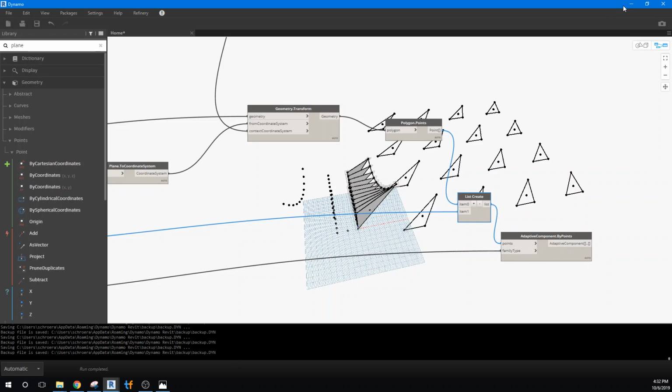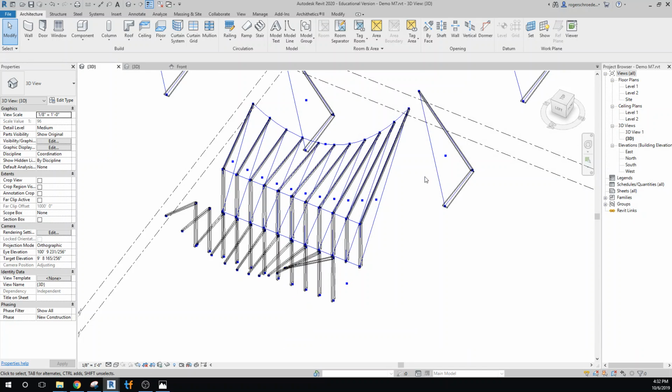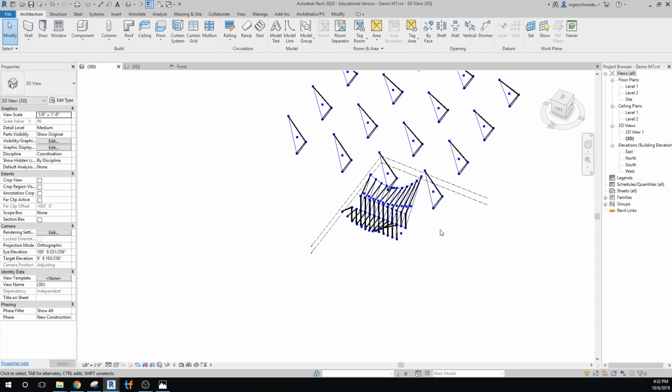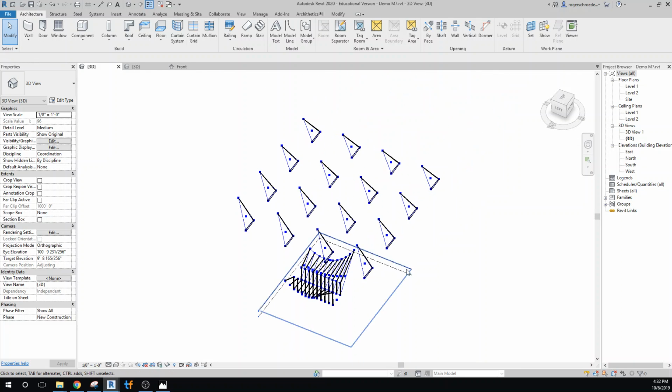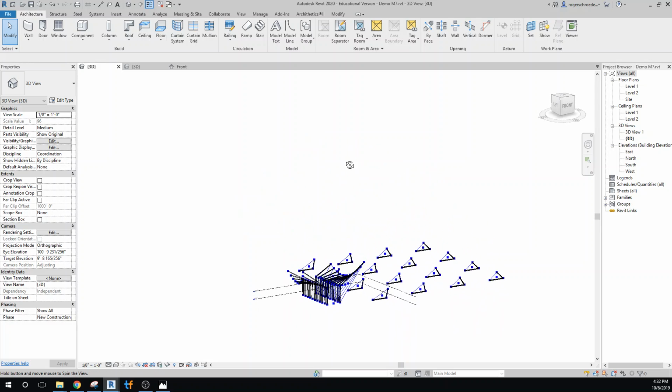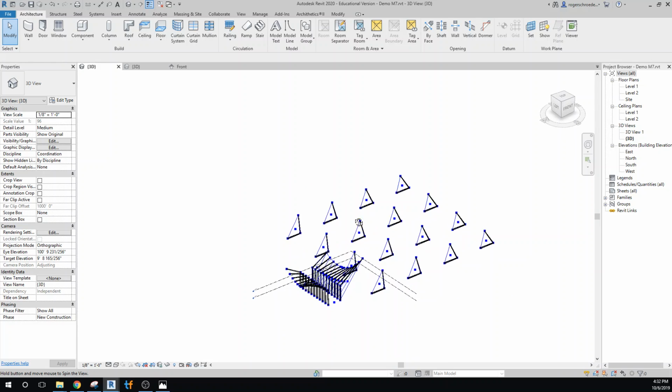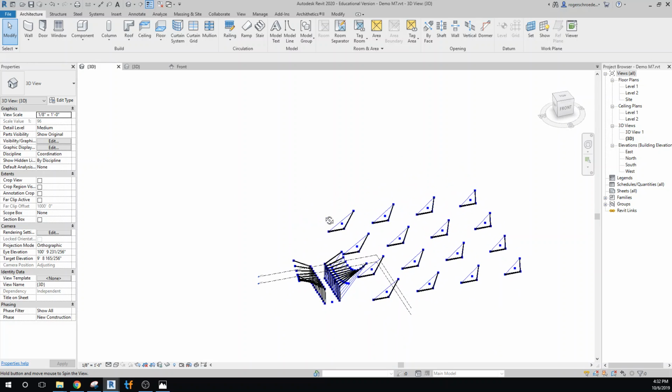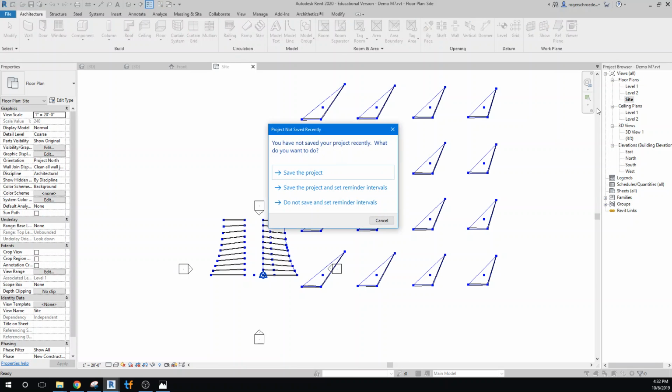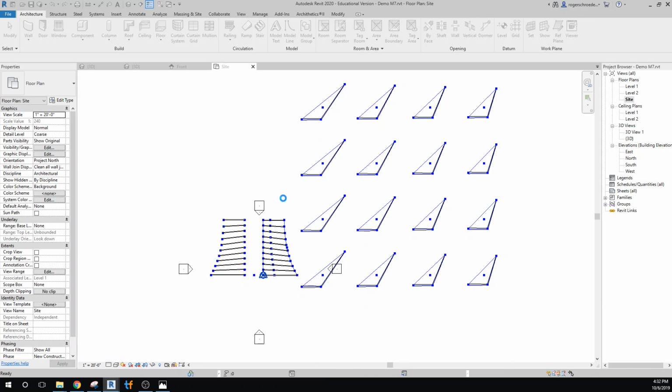Run started, run completed. And now if we click back here, what we have is our array laid out in 3-dimensional space. And those are actually laying flat now. So we really made quite a move towards manipulating all of our geometry here. I'll go ahead and save this project.